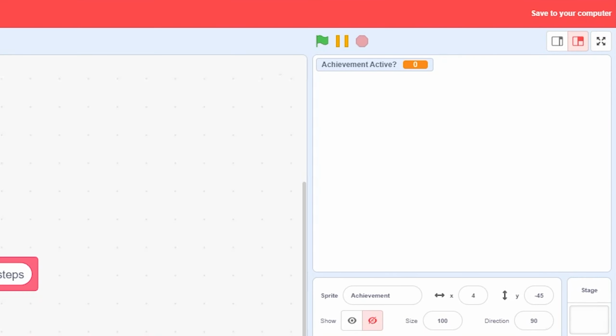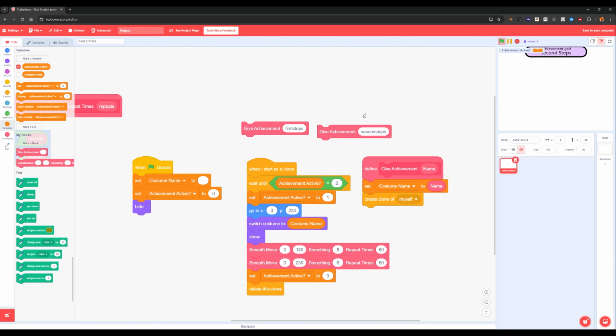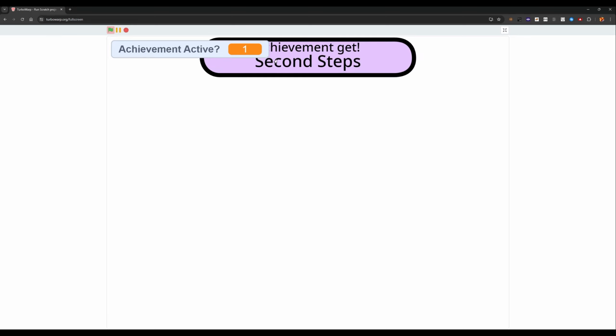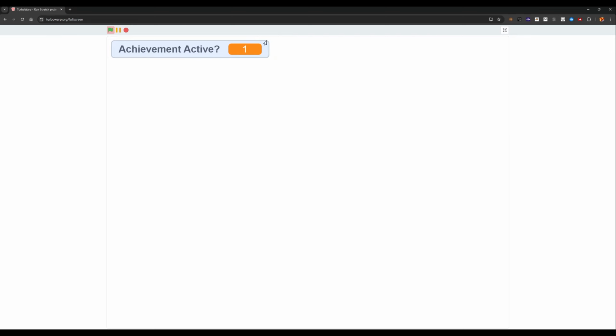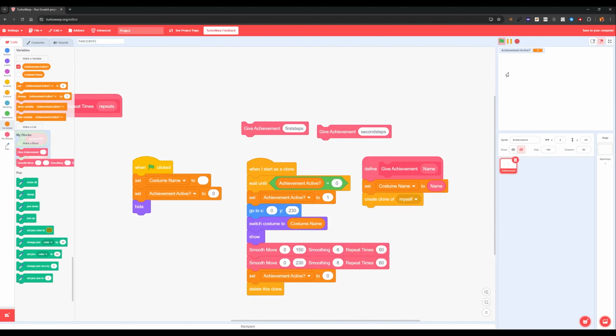Okay, so now what would happen is if we click both of these at the same time, as you can see, the second steps achievement waits until the first one is gone, and then shows, which is really nice. The next achievement waits till the previous achievement is gone and then shows up. As you can see, this is really nice actually. I really like this. That is showing achievements all done.